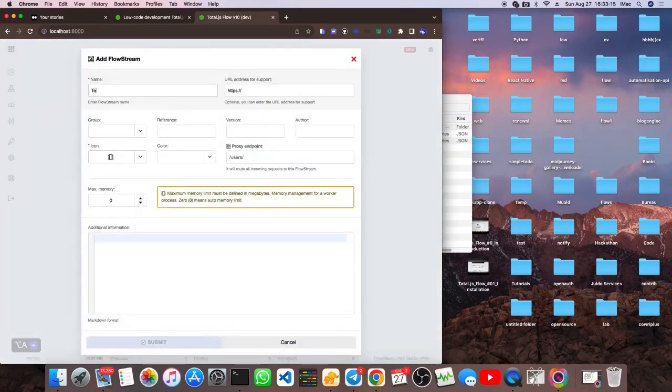Now I can create a flow by specifying the name of the flow. Here, if I have a support link from the Total.js team, I can enter it here. I can specify a version of my flow, like version 1. The author is going to be louisbertson. It is optional information. You can put a reference just like this, and here a group. I can decide to make a group for production flows. Hit enter. It is going to create this group automatically for me.